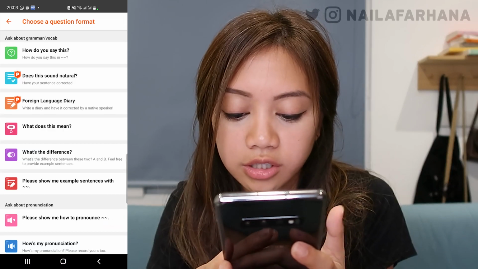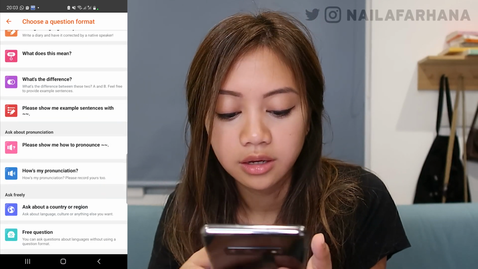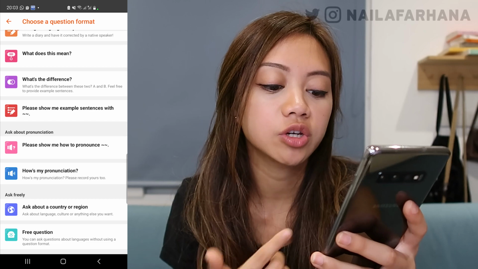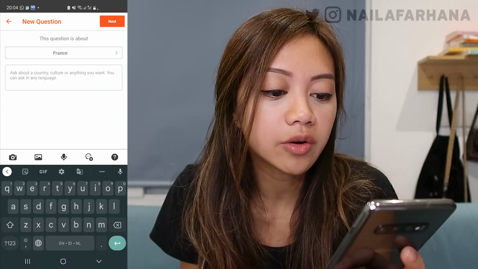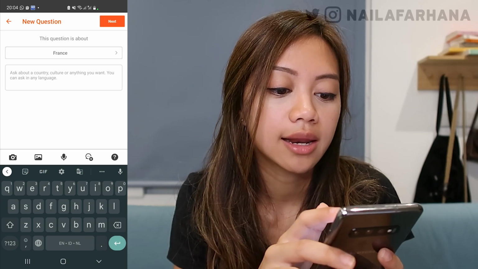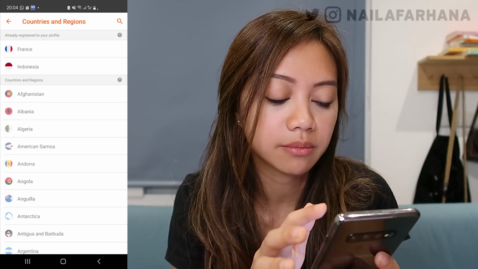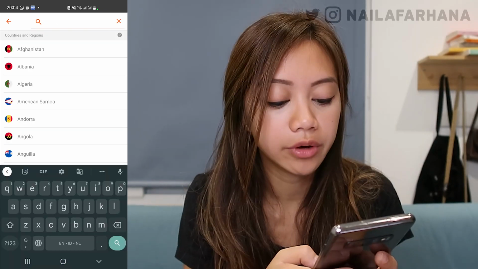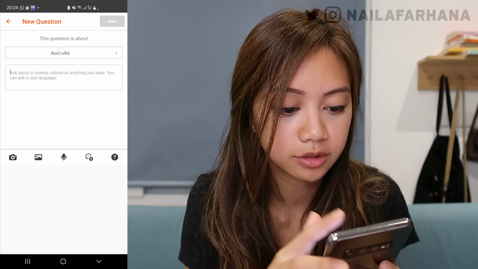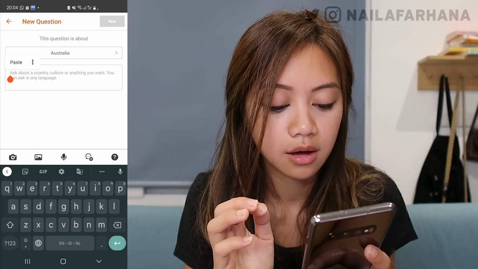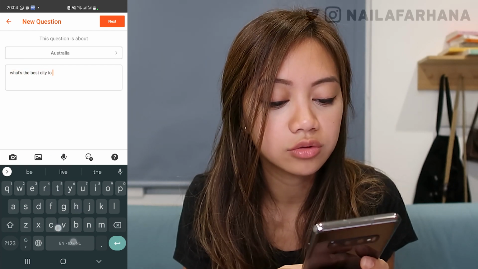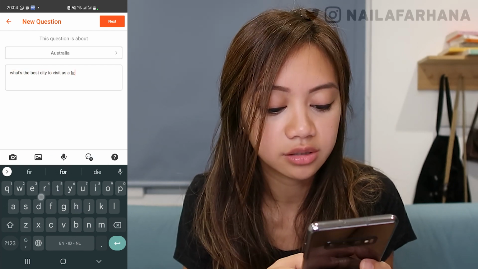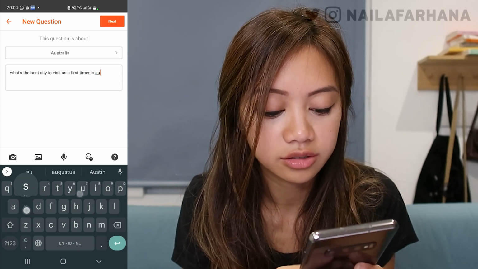Let's look at other questions that we can ask. Here, you can also ask about a country or a region. So if you're traveling to a new city or a country, you can also ask a native speaker about this. So let's see, I want to ask something about, let's say I'm going to Australia. What's the best city to visit as a first timer in Australia?